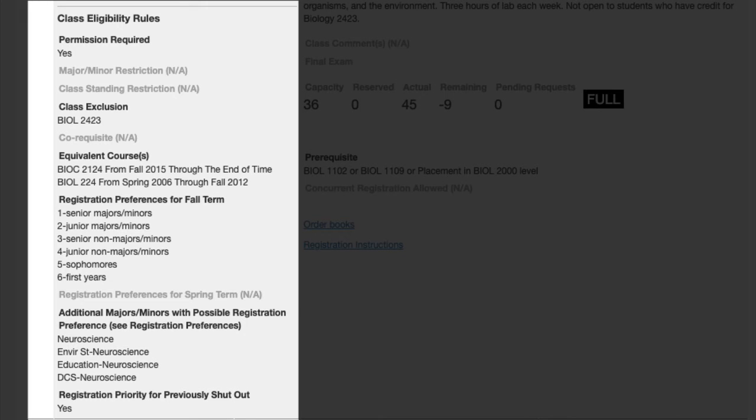Here's a quick review of the most common ones. Class standing restriction indicates who is eligible or ineligible to register based on their class standing during the semester in which the course is taught. For example, classes that are not open to first-year students. Class exclusion indicates that you cannot enroll in the course if you've already taken the course listed below. Co-requisite courses must be taken at the same time as the current class shown.